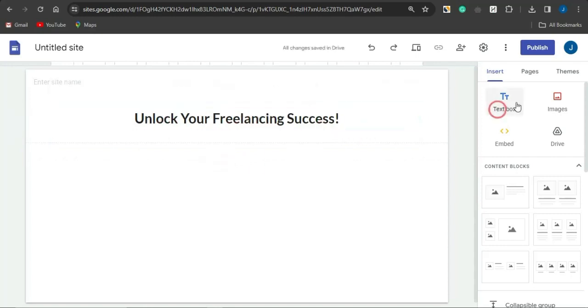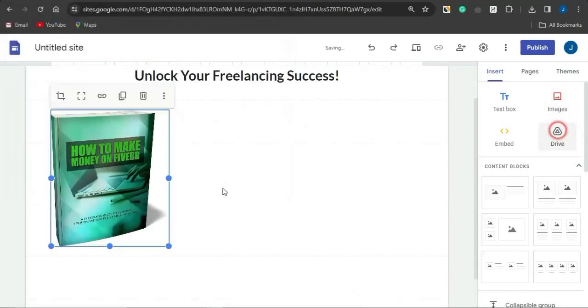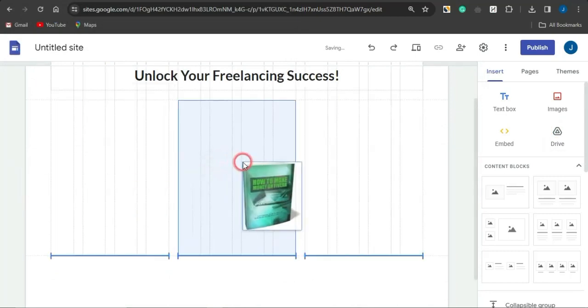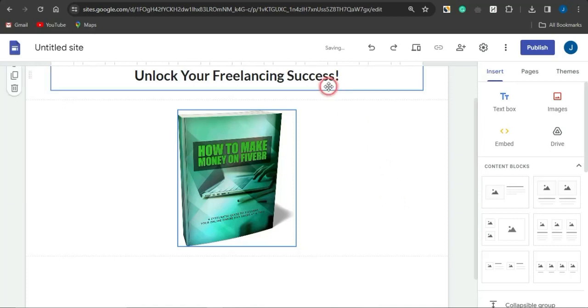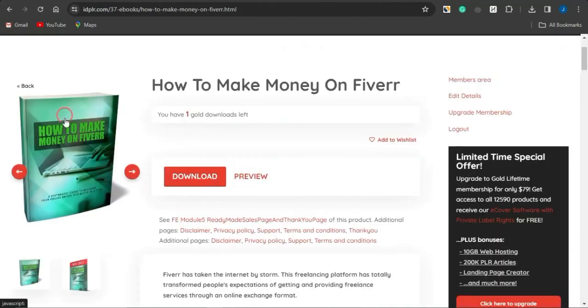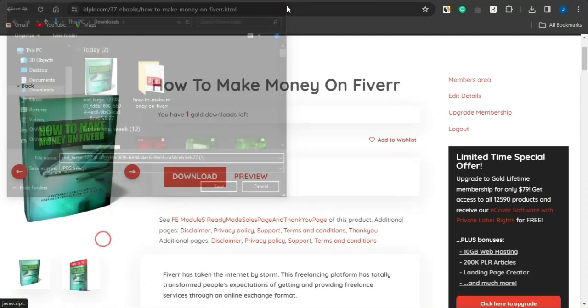Now you want to just simply come right here, click on images, click on upload, and upload the image from your device. So as you can see, this is the image. I'm just going to centralize this right now, and you may be wondering how I got this image. I got this image by coming onto this platform, right-clicking on this section, clicking on save image as, and saving the image on my device. That's how I got that image.